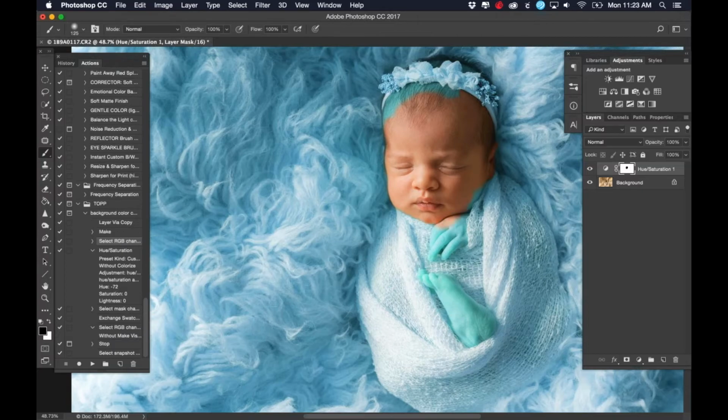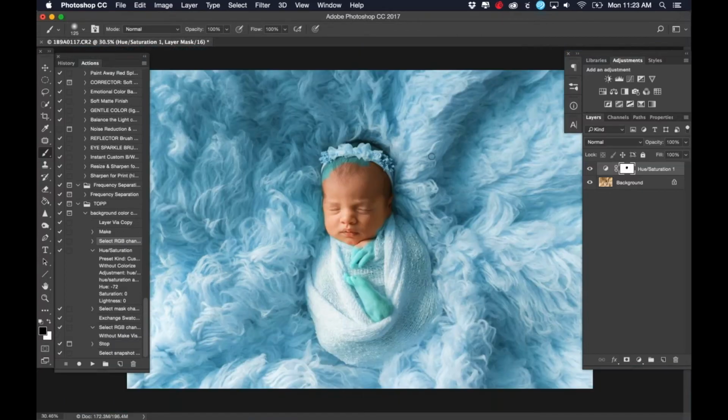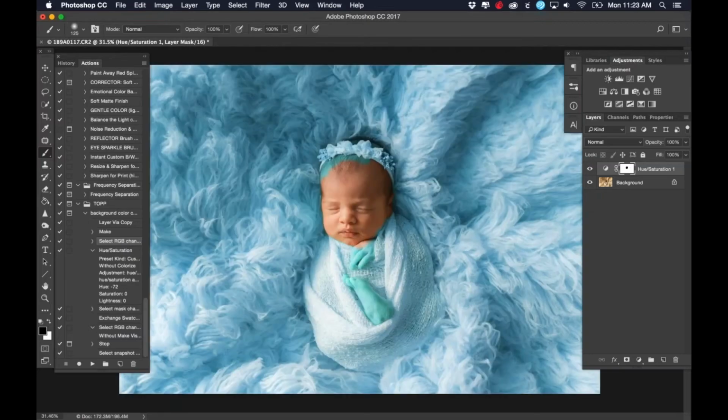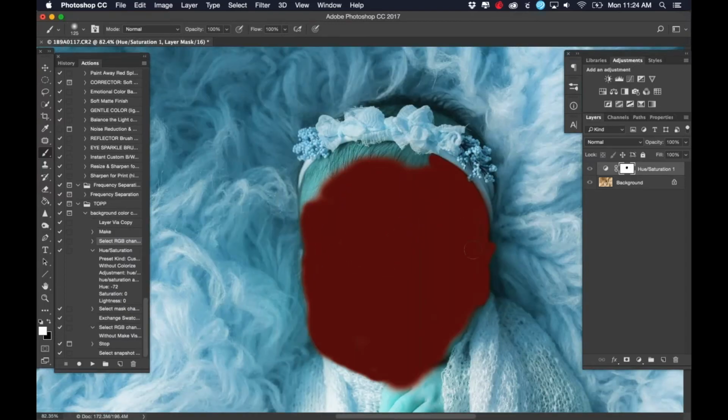I also want to show you one more trick to make sure that you've gotten all of the parts colored in that you need to and that you haven't missed anything. Over here on your mask, when it's highlighted, you can click on your backslash key on your keyboard, and that gives you this red color on here that shows you exactly what you've masked so far.